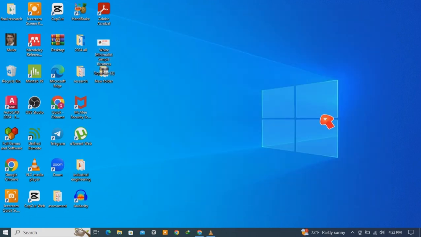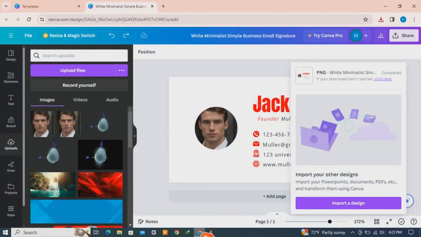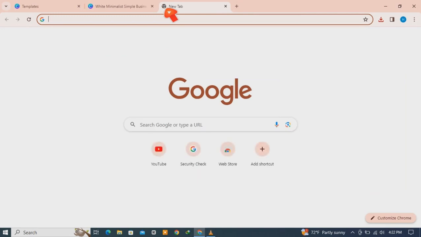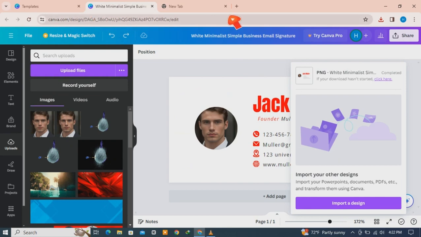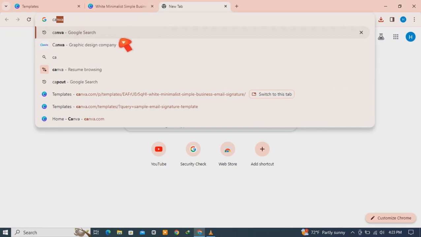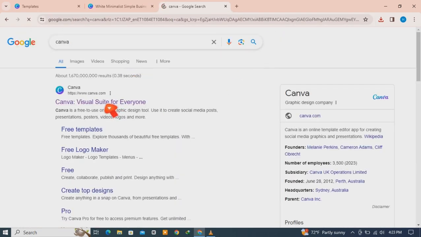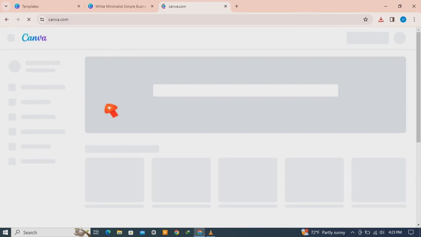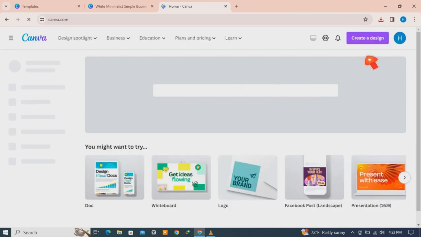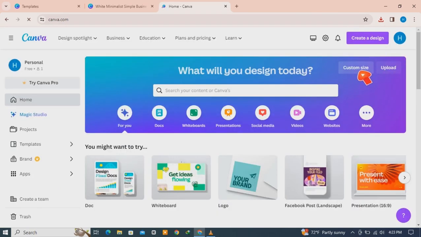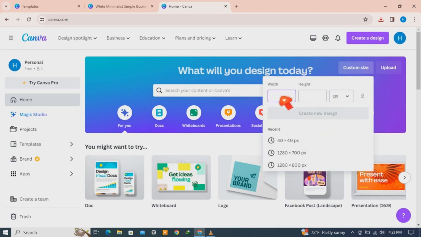What you are going to do next, you have to add some clickable things such as a YouTube link, LinkedIn, or Facebook. So open the same Canva here. Then go here to Canva, then custom size, and you have to choose the minimum size, which is 40 pixels by 40. Then create new design.